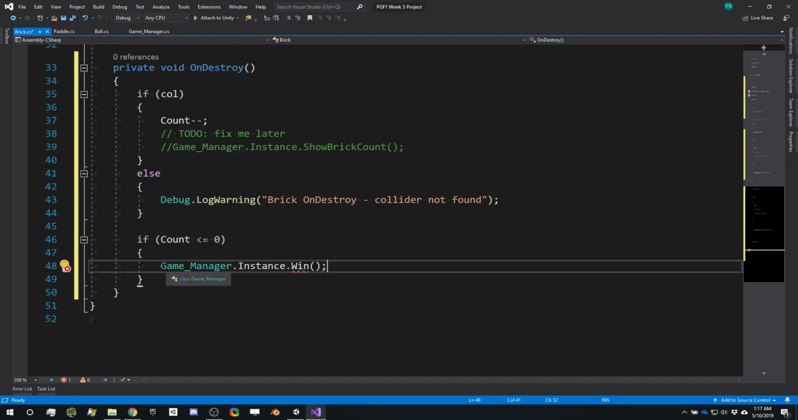dot instance, win, a method that doesn't yet exist. So I'm going to comment that line out, and on the line just above it, I'm going to add our to do. Fix this later.